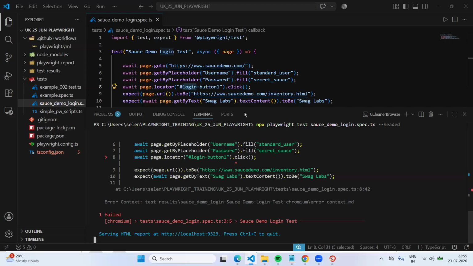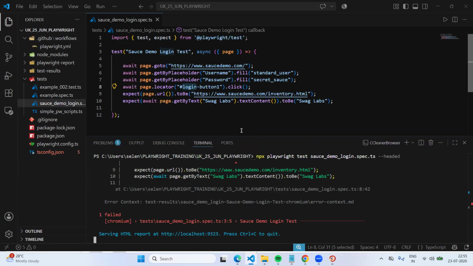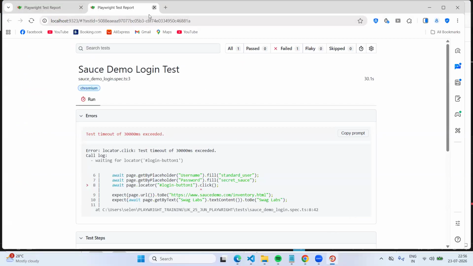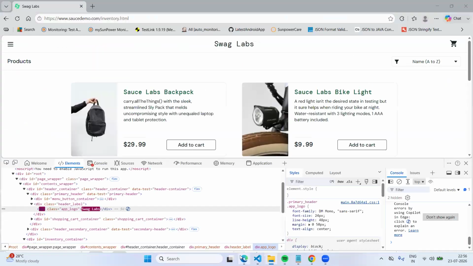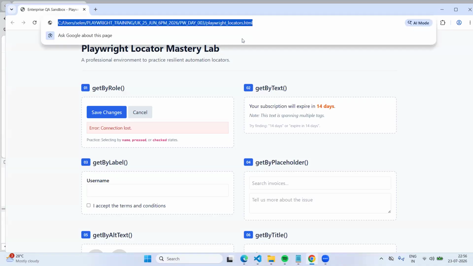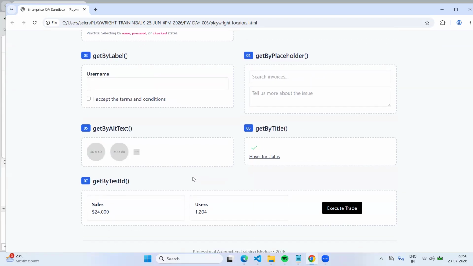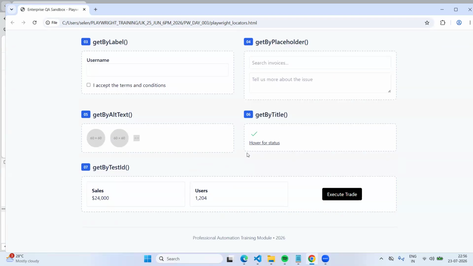So now we have seen a sample script, how to run that sample script and how to identify the locators. Now we'll try all the different locators. I have a page here that has all different elements. This is a page I have created. Here you can identify all the elements like get by text, get by label, get by placeholder, get by alt text. So we will try identifying each of them and get the data.